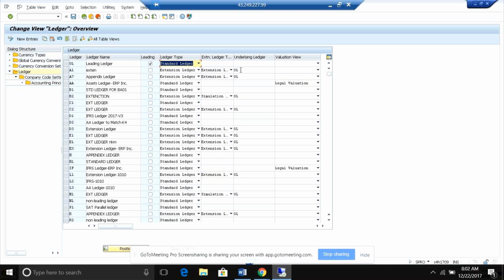Extending ledger, basically for my 0L. I wanted to create an extending ledger on top of my 0L. For example, I wanted to show one extending ledger for one purpose, so I can create one extending ledger here. If you wanted to create one more extending ledger on top of the same leading ledger, you can create one more ledger also, by using a different naming convention.